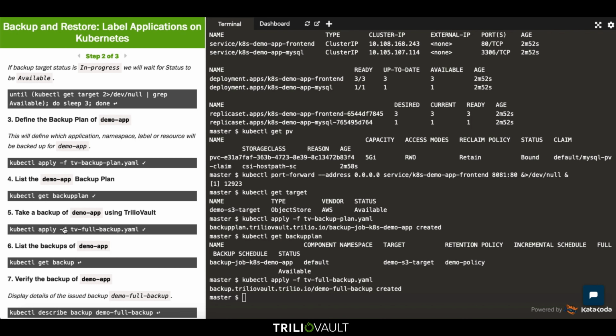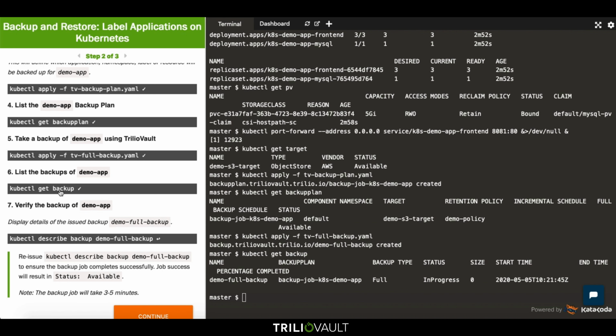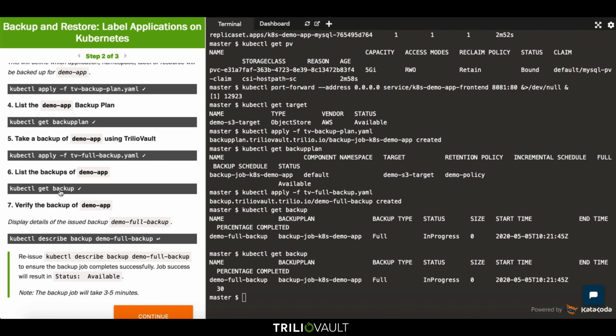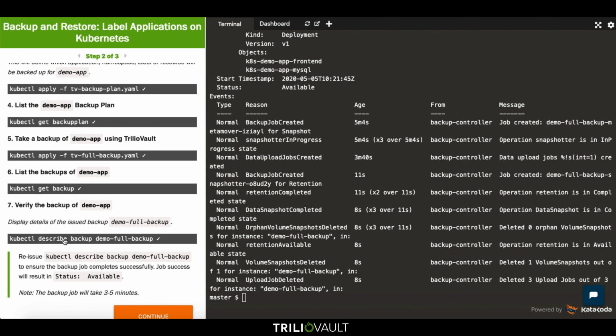Once applied, TrilioVault can then be instructed to back up this workload. We can list the backups that are running in this environment and the status of them with a get backup command. When a backup shows as available, it is complete. We can verify the resources it backed up with the describe command for our job.